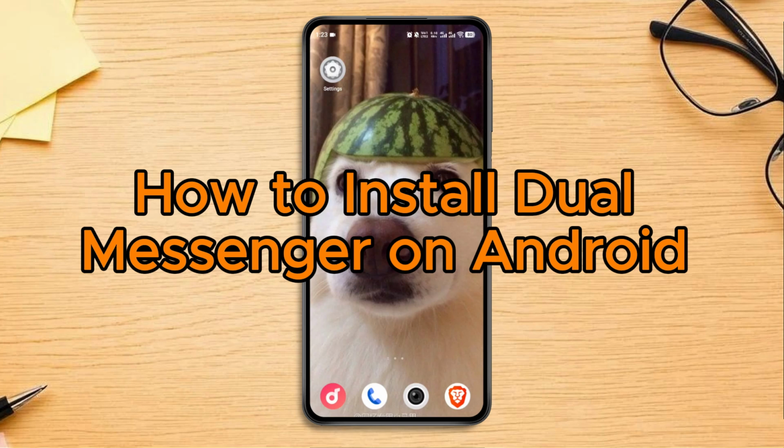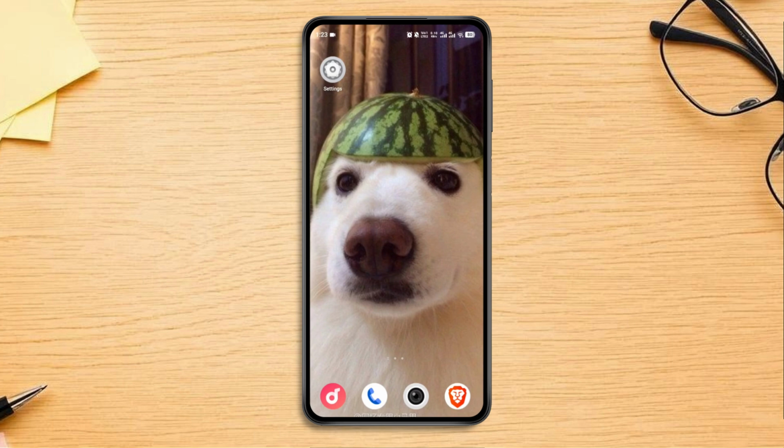How to install Dual Messenger on Android phone. If you want to use two accounts of apps like WhatsApp, Facebook, Messenger, Instagram, or Telegram on your Android phone, this video will show you how to install Dual Messenger.